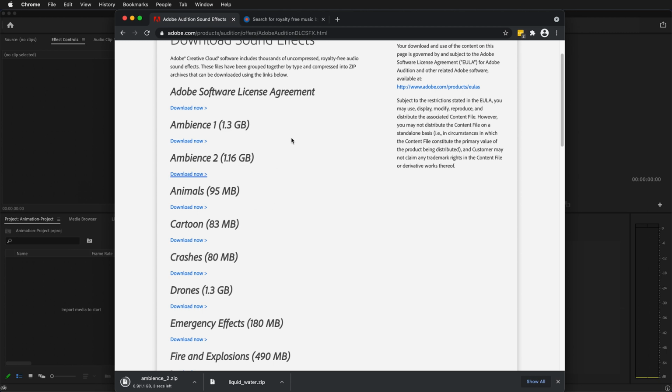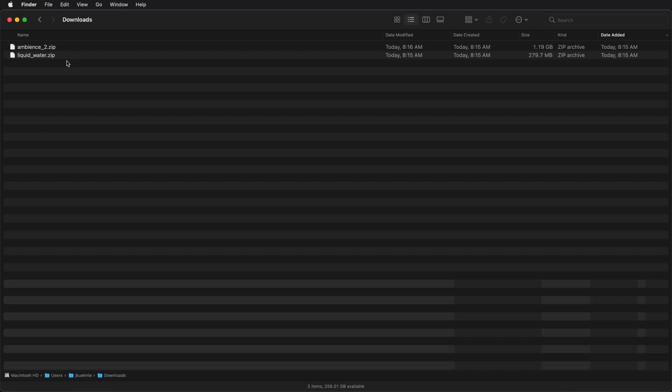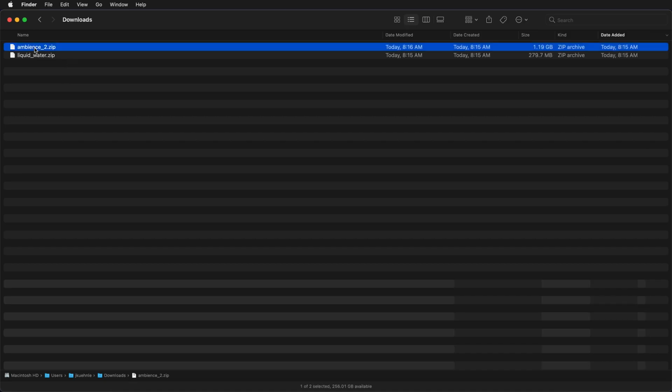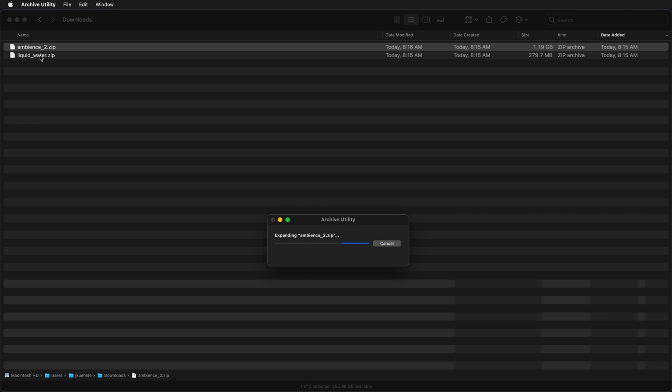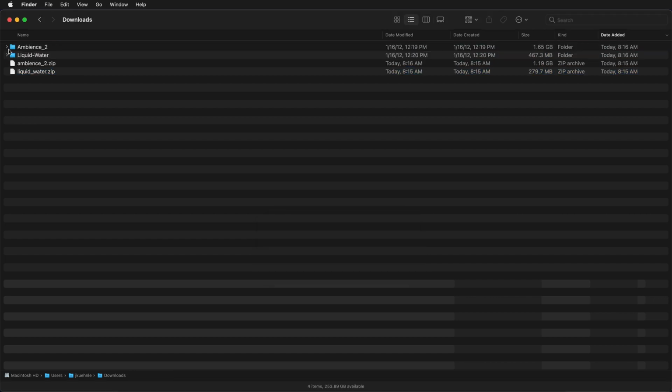When these download, there will be zip files in your downloads folder and you'll need to unzip them. Here I have the two files. If I double click on these, they'll unzip, and I'll have a folder of the sound effects. Now these are both unzipped.